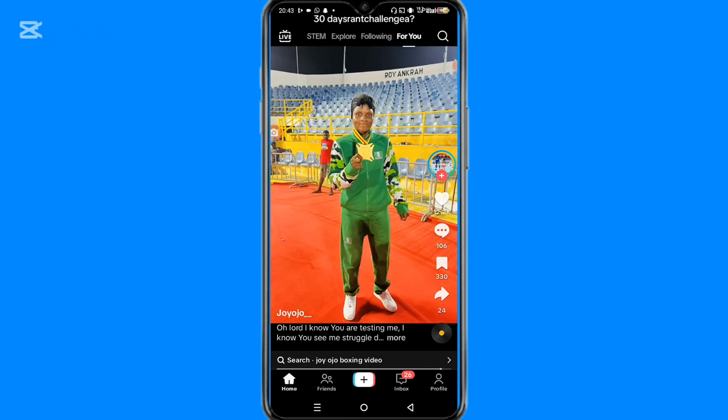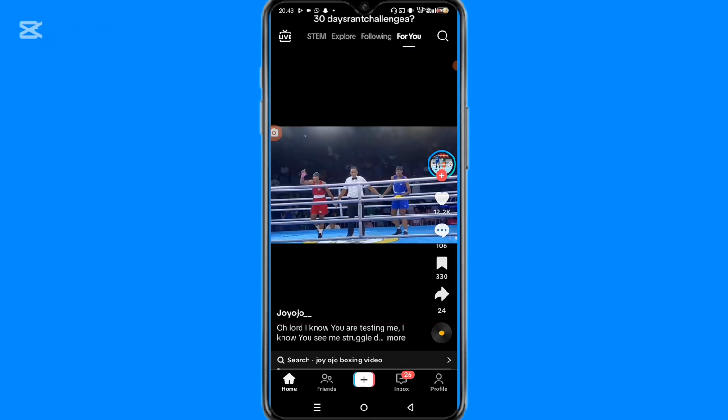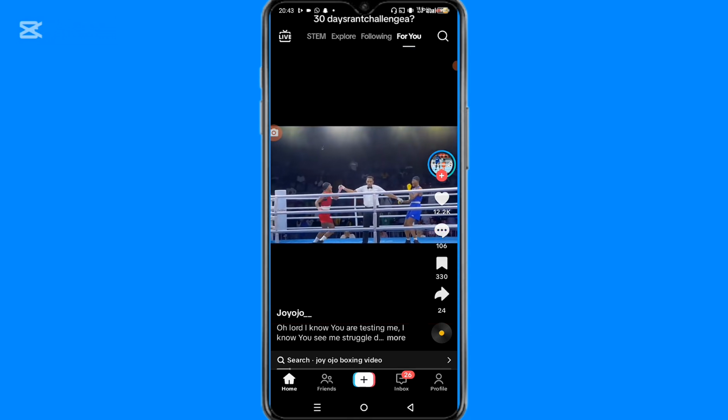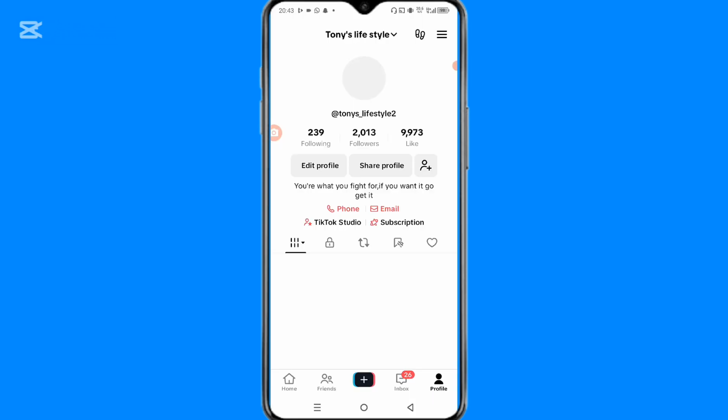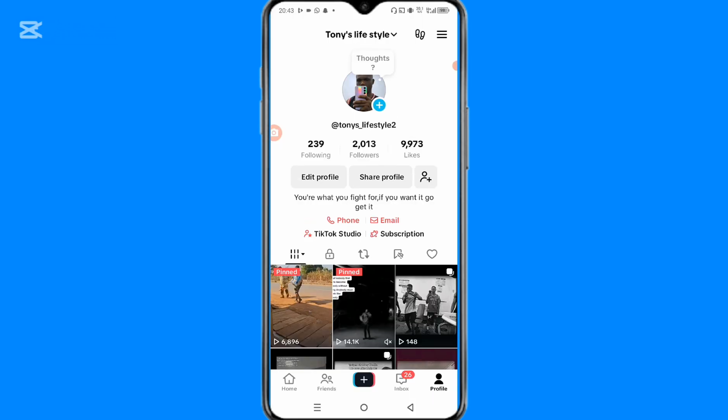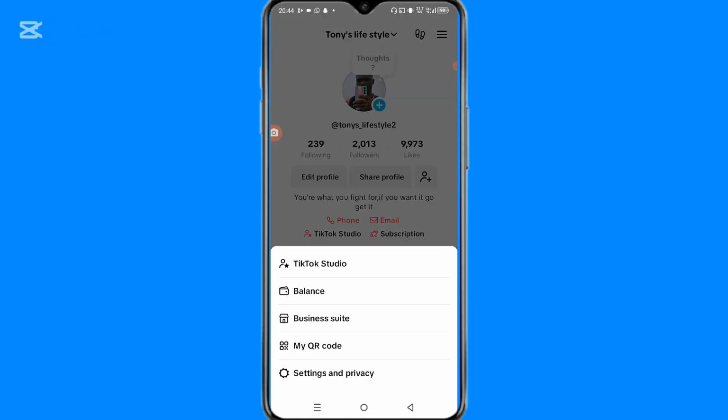The first thing you have to do is to log into your TikTok. The next thing is to click on your profile icon found at the bottom of your screen. Clicking on this section, you're going to see the three lines found at the top right corner of your screen. All you have to do is to click on it. You're going to see an option that says balance. Click on it.